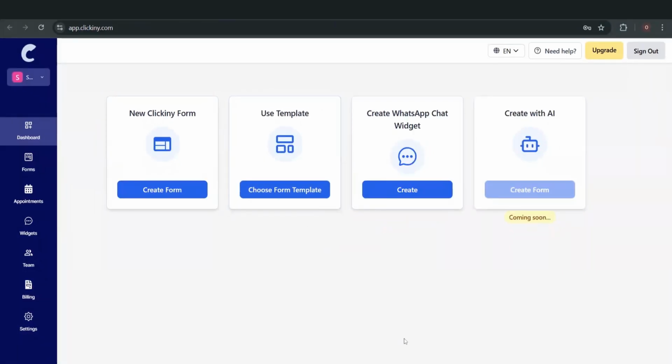So now I'll be going into the app to create the form. Now, as you can see, I'm on the Clickiny app. To come here, you go to app.clickiny.com and you'll be asked to sign up for an account or sign into an account if you already have one. I already have mine, so I'm just going to go right in.